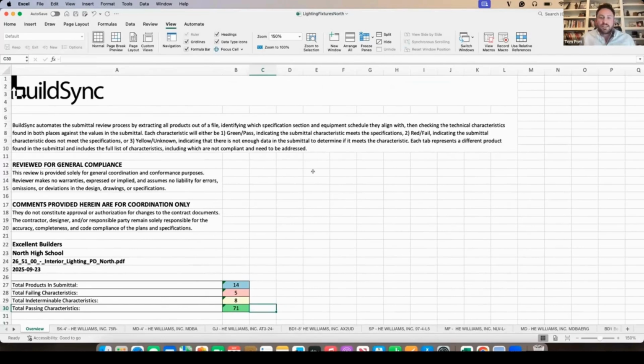The first place it's going to download this data to is Excel. Some may consider Excel old school. I'll be honest, I don't care, because the construction industry runs on it and the industry is totally fluent in it. But essentially what we're producing here is exactly what we just saw in BuildSync, in an Excel spreadsheet.